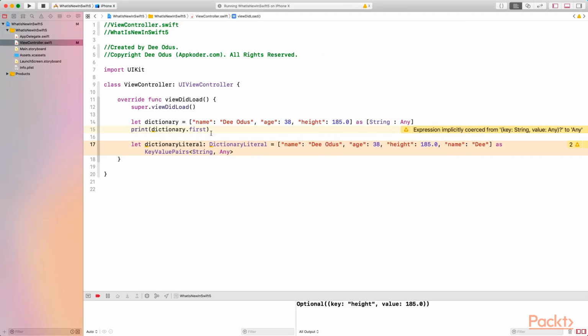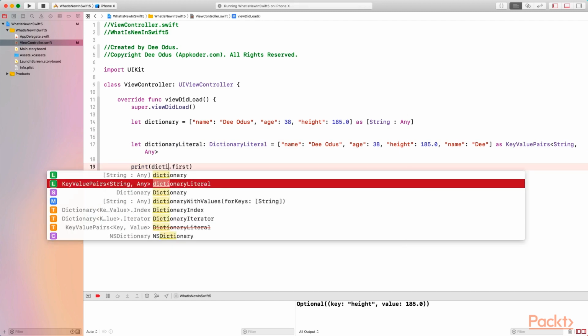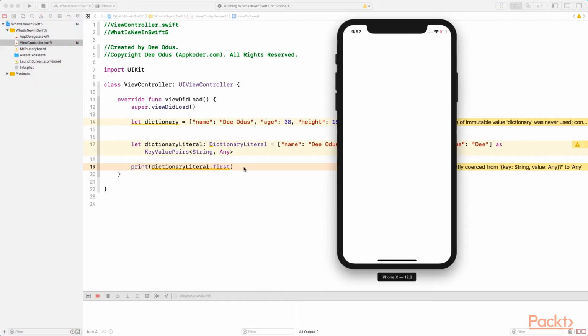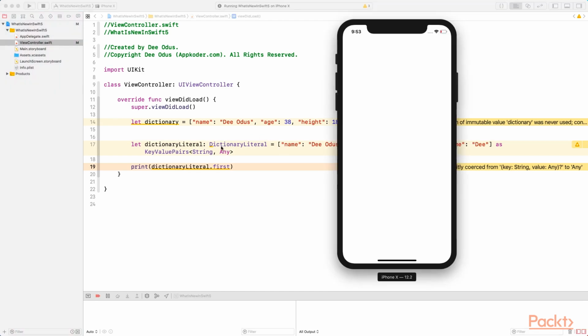And then again, instead of printing the dictionary first, we're going to be printing the dictionary literal. So let's change this to the dictionary literal, and we're going to be printing the first object. We should get the same value back every time. Here, with the dictionary literal first, we're getting the name to be Deodus. Let's run that again. Name is Deodus, and let's try for the third time to make sure that it is not random. So for dictionary literals, you can see that the name is Deodus.